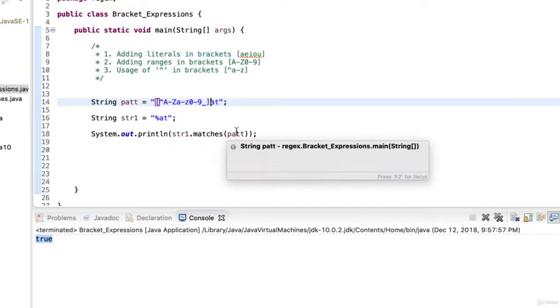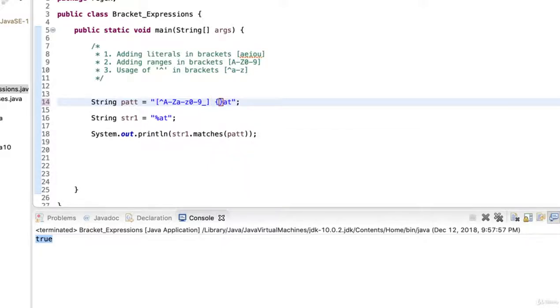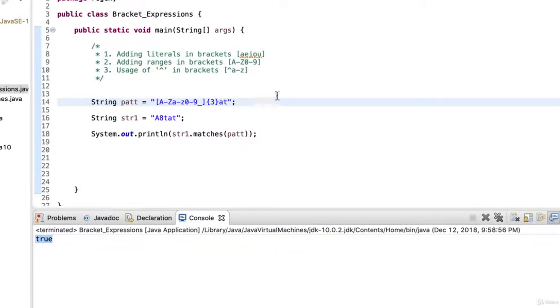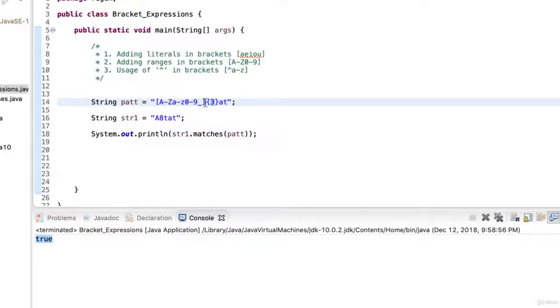Can you use the quantifiers with these brackets? Yes, of course. If you do something like 3 over here, so any 3 characters from these, let me remove the not, and now let's say any 3 characters from these will be coming at the beginning. So something like A and whatever, it kind of covers a huge range now, and then when we run the program, it's going to say true. So 3 stands for 3 times this previous expression is going to get repeated, and then the rest of the string.